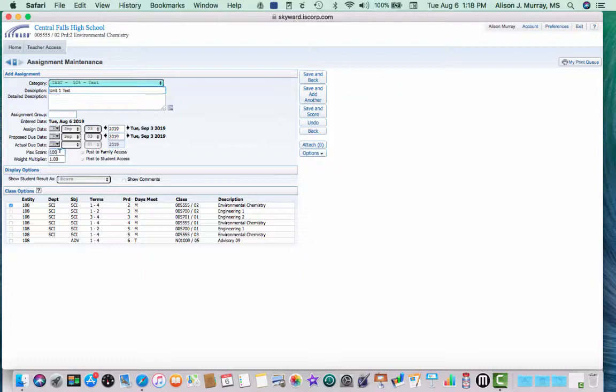Maximum score, so how many points? So we'll say this is a 50%, 50-point test. The weight multiplier is 1. I usually keep that as 1. Sometimes I change it to less, but not too often.